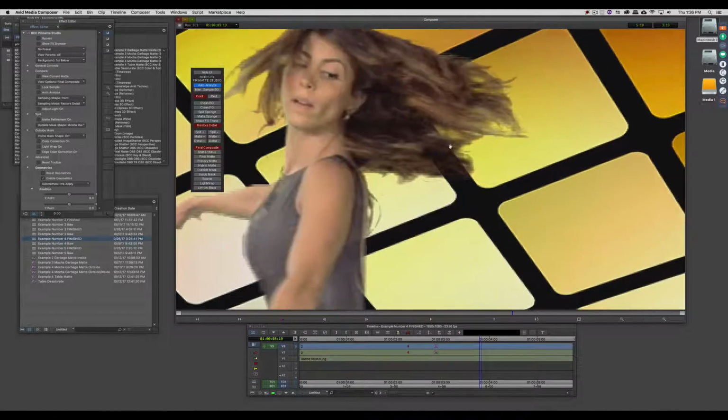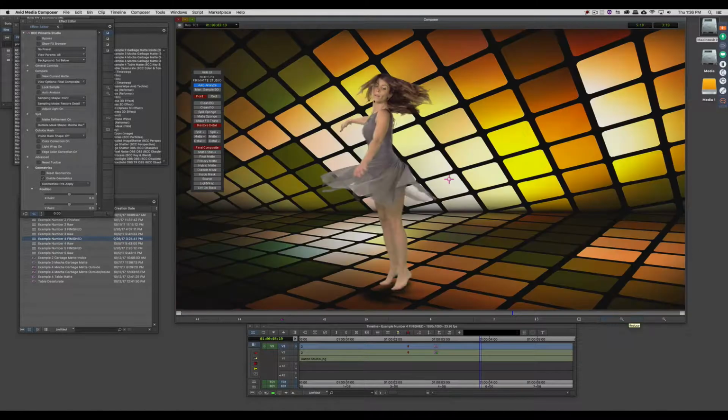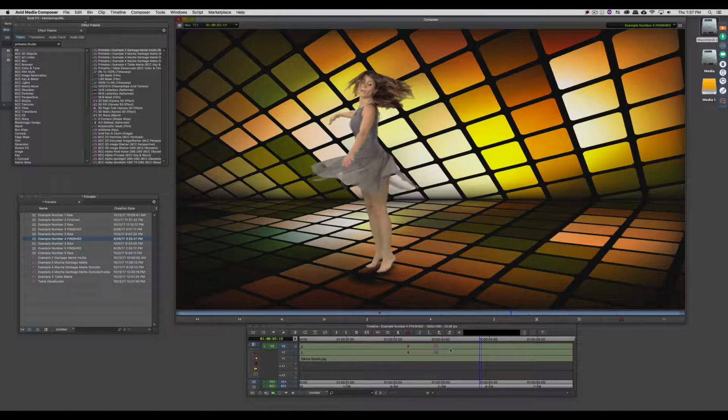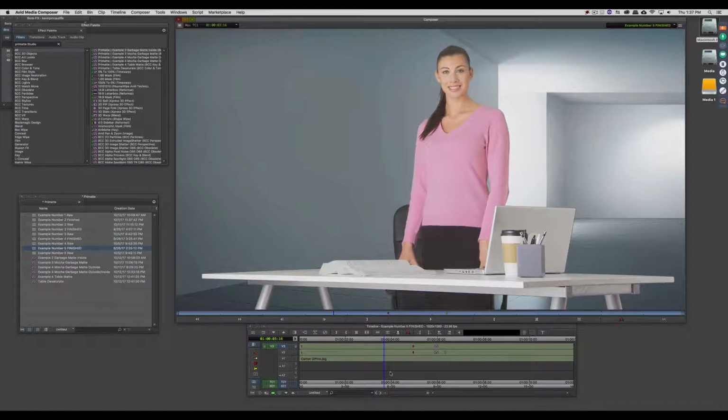Take a look at that. You can actually see right through that hair, where in most cases, if we were using another keyer, that would be green that we would see in there. Okay. Now let's talk about the last example here.